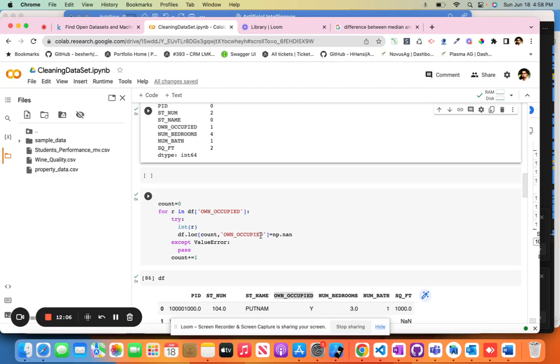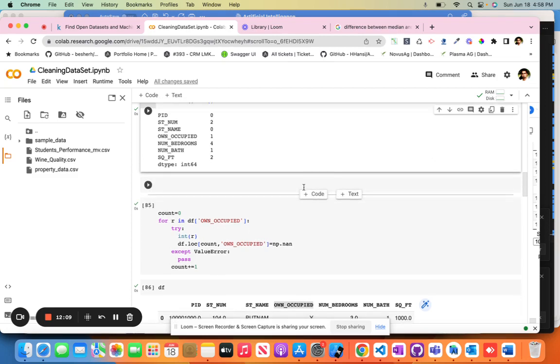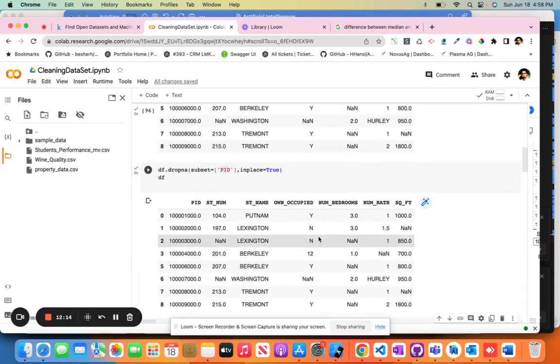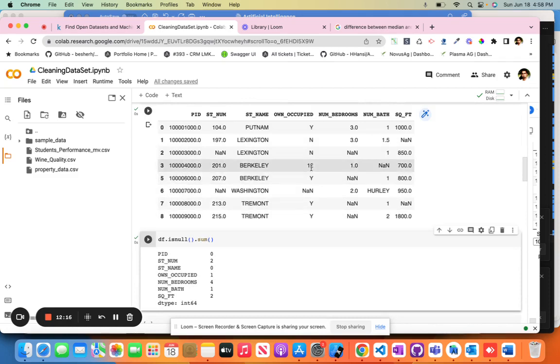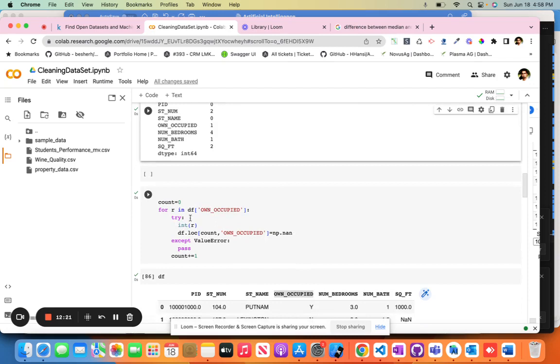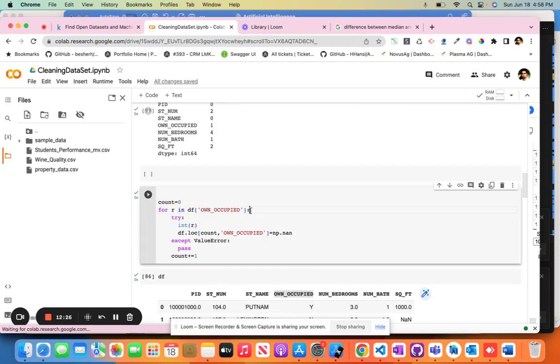So that's why I'm using a for loop: the for loop over df of our column, like unoccupied. Suppose in the case of unoccupied, I'm making a 12 a nan. So what I am doing: for r in df of your column name, and then try. This is the syntax of your loop, and then try catch. In other languages it is called try catch, but here it is try and except, an exception, in simple wording.